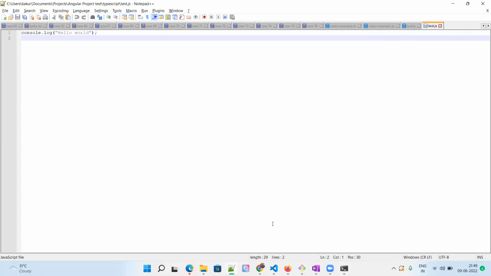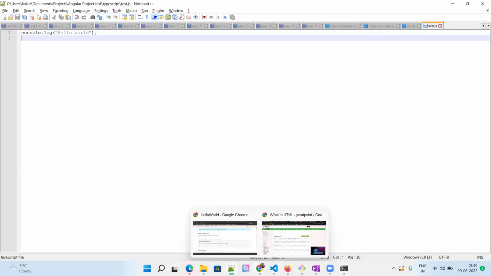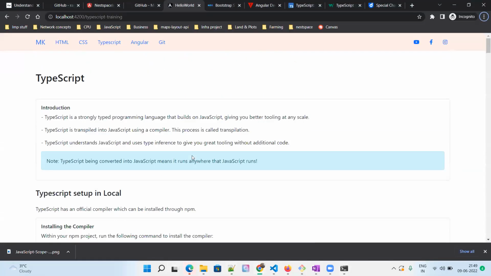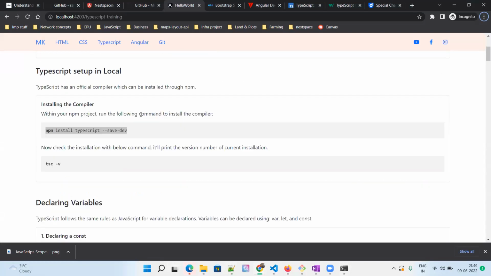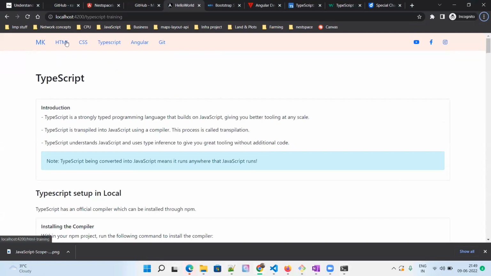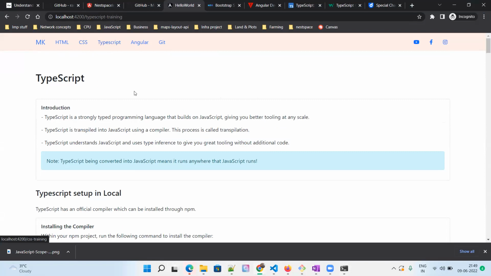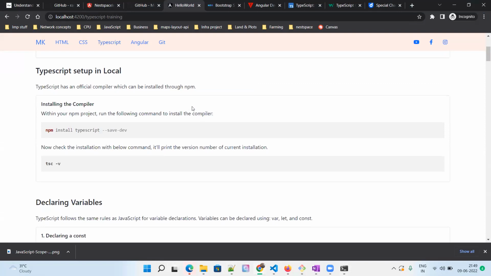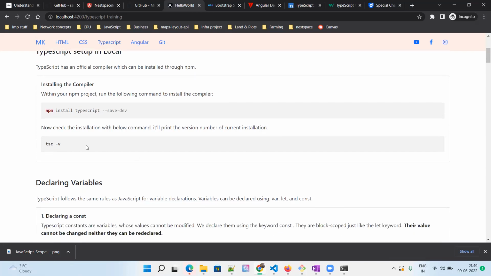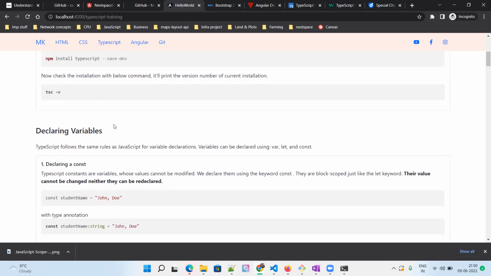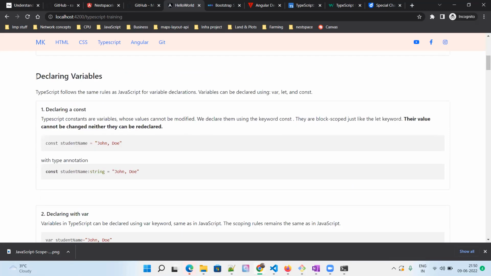Now let's go step by step through this documentation. I have not completed this documentation in full yet. I'll be writing documents for HTML, TypeScript, Angular, Git, and CSS, and then I'll push it to some domain. I'll share the link with you so that it can be referred to later anytime.